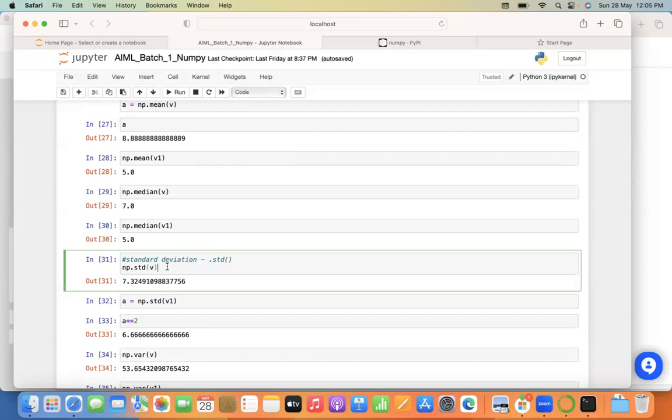Alright. So let's talk about standard deviation. How do we calculate standard deviation? What is the formula of standard deviation? Anyone?